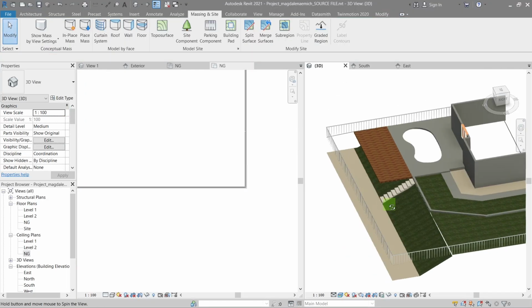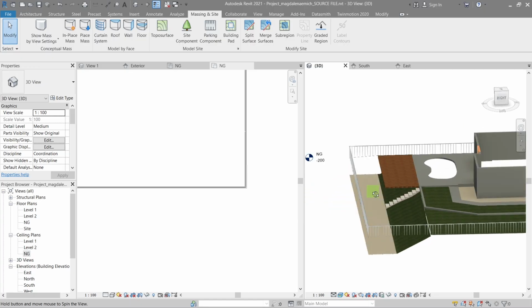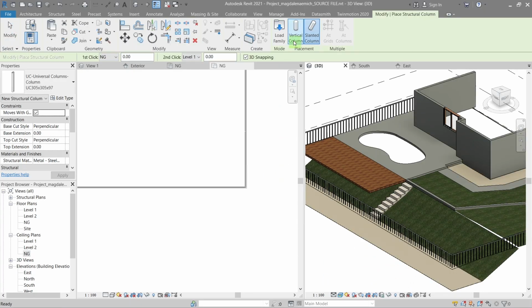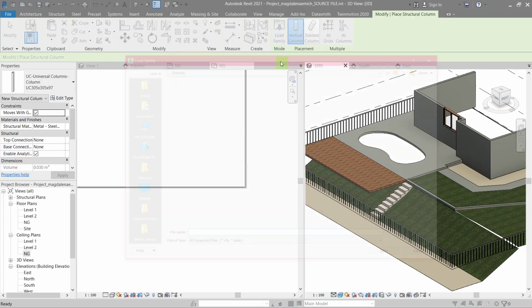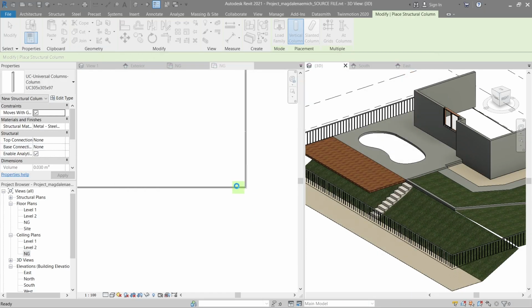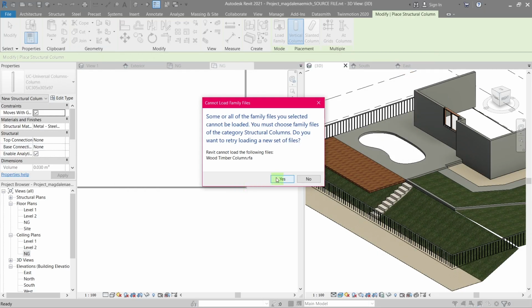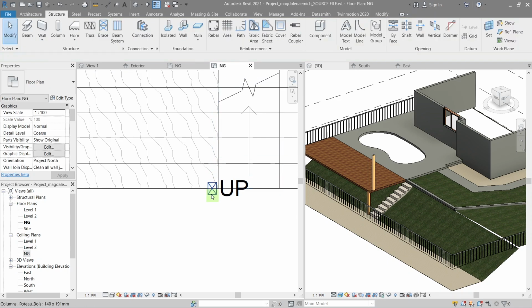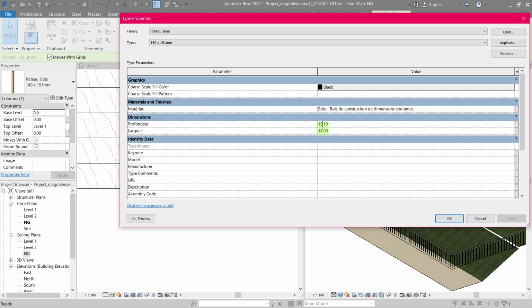The deck is floating in the air now, so let's add posts to it. From the Architecture tab, select Column, then Load Family to find the perfect square wood timber column. Load it into the project and place it at the edge of the deck. If its height or thickness is incorrect, go to the Edit Type window and adjust it.